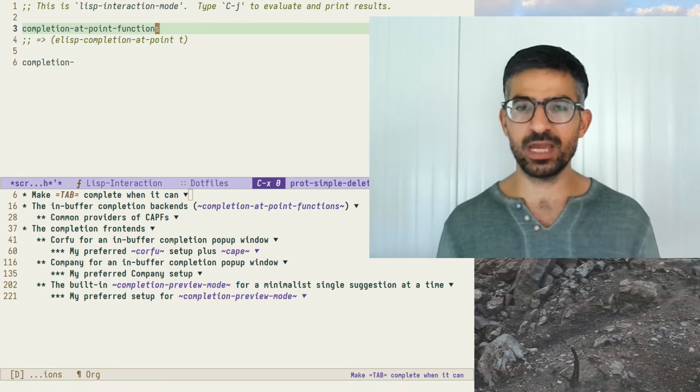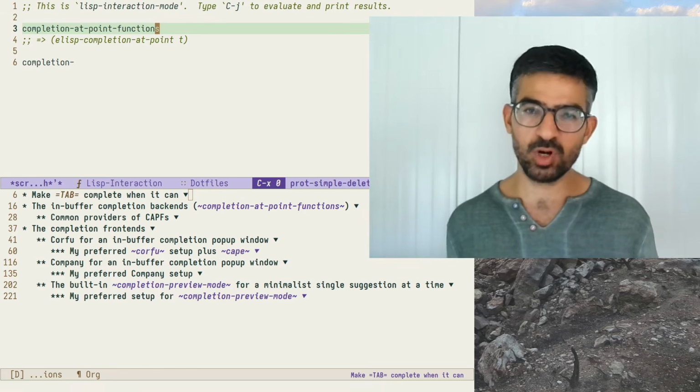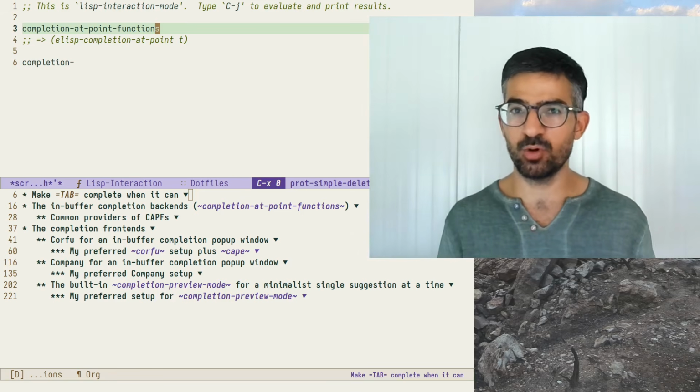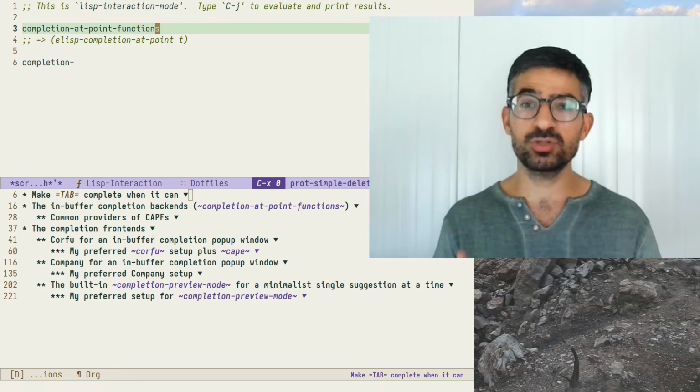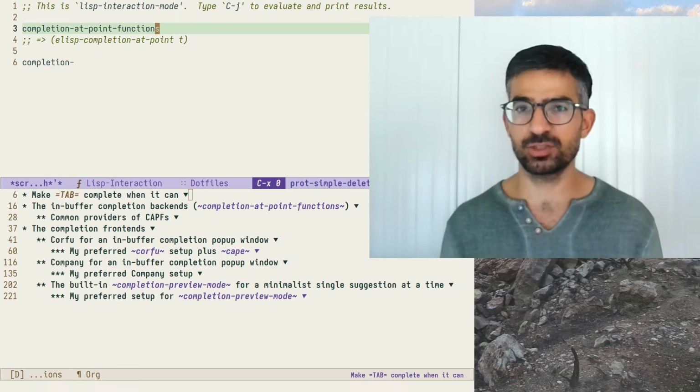Same principle when I am writing something in org mode. Why would I want to have all the programming related completion-at-point-functions when I am writing prose? There, when I'm writing prose, I want something that will augment my capabilities of writing prose.